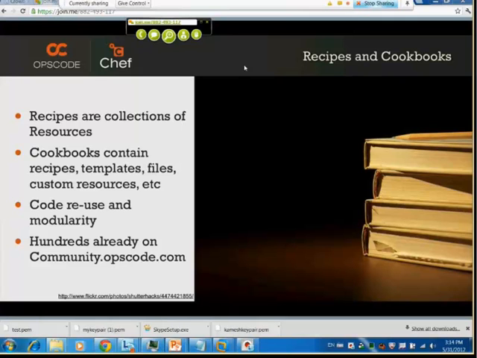These recipes are contained within cookbooks. Now, a cookbook is just a package that contains how to deploy a particular piece of infrastructure, whether it's an application or a service. It could be something simple like ACP.